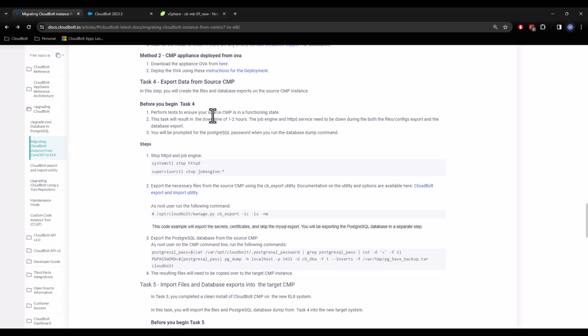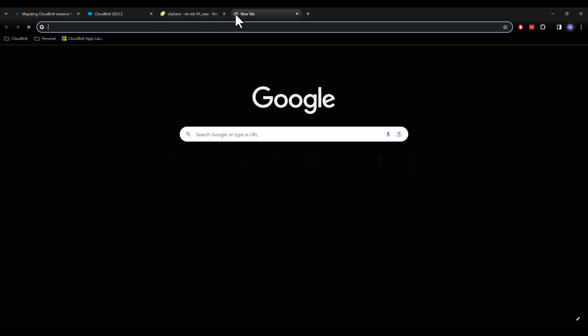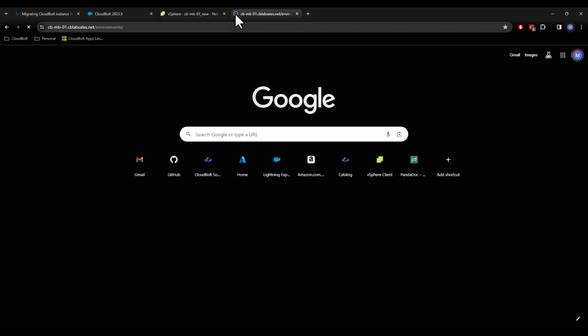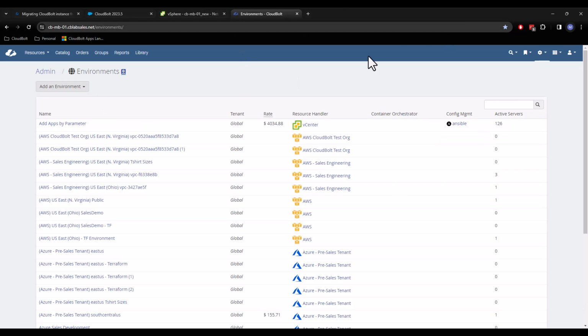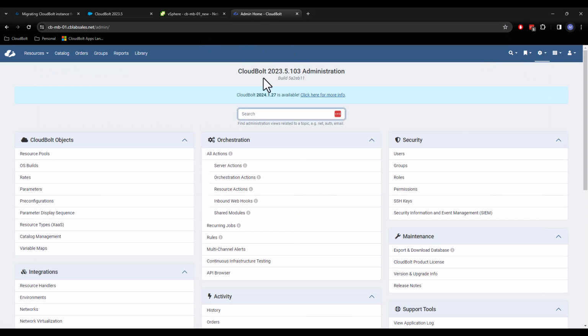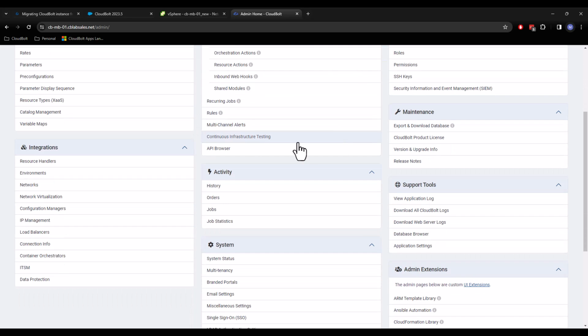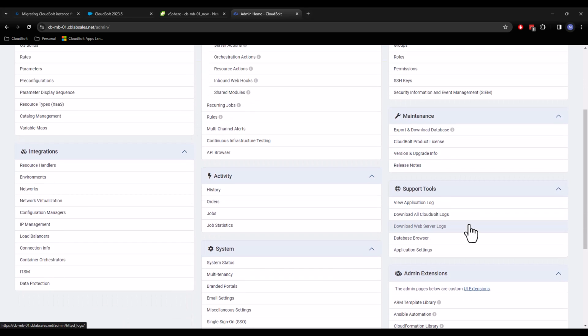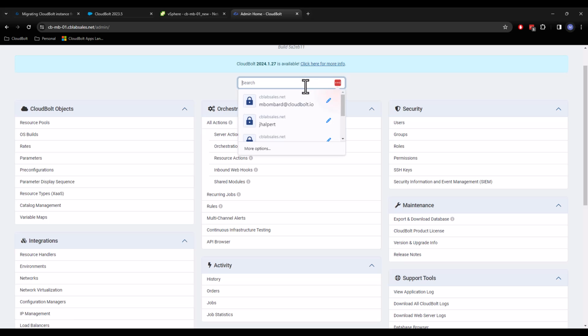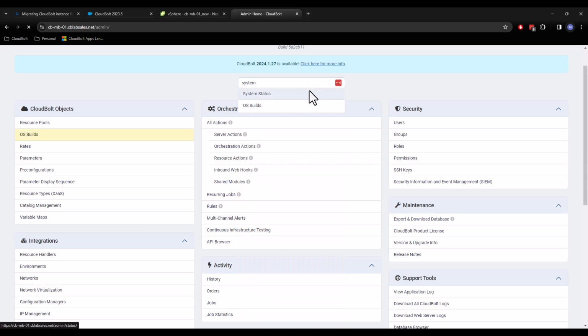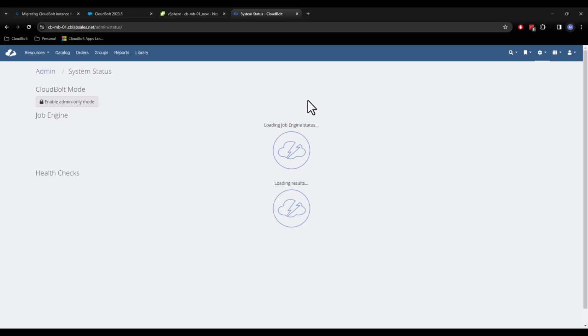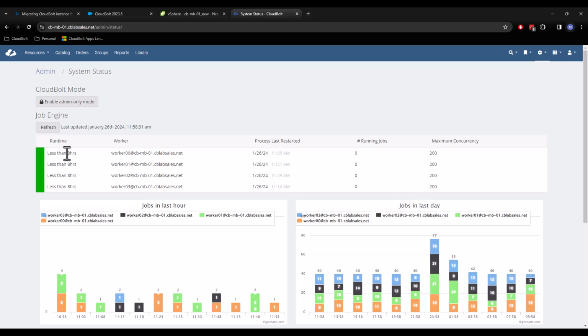So perform tests. Say, okay, CMP should be in a functioning state. Let's just look at that real quick in my instance. So functioning state means you can access the UI, obviously. Let's go to all admin. One of the things that I would check here is to be sure that you look at the system status. I could be forgetting what it's called. There we go, system status. I was right. One of the things to look at first is to ensure that our health checks are coming back as expected. So it looks like everything's responding in my instance.